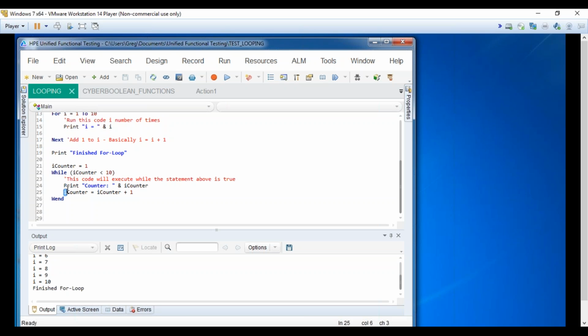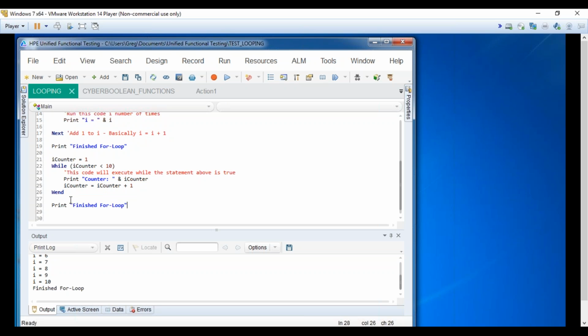When it executes, it's going to add a 1 to the I counter. So we're starting at 1. The next iteration will be 2. The iteration after that will be 3, 4, and 5. And then finally, it will jump out of the while loop. So we can go ahead and print finished while loop.